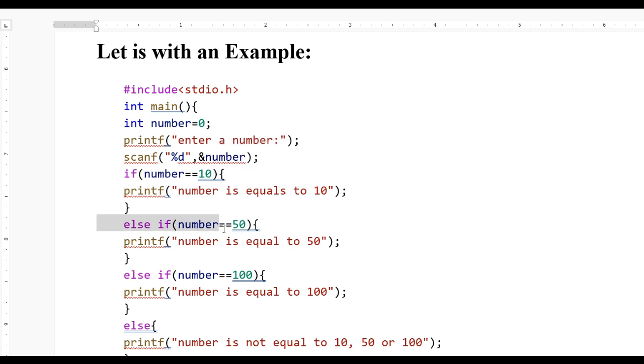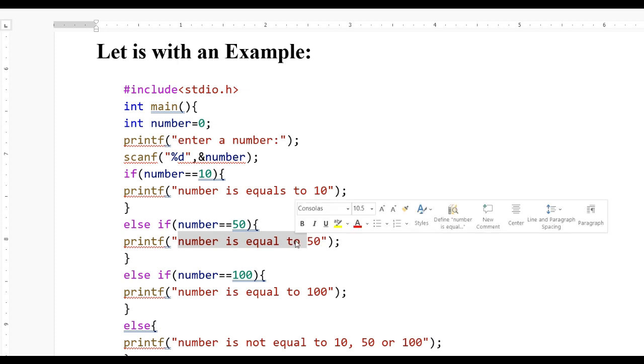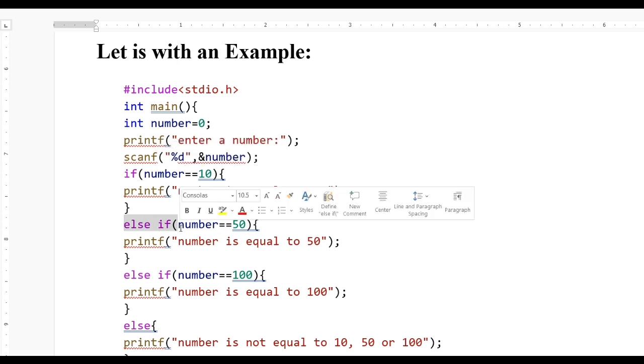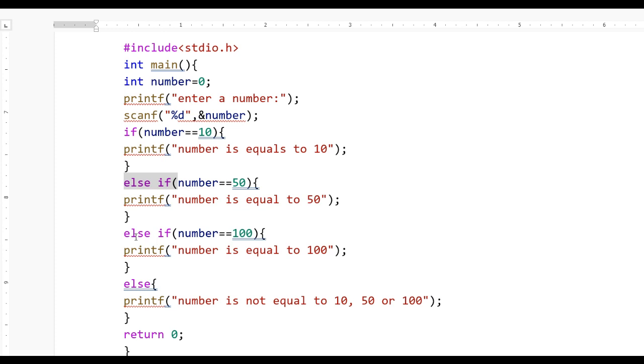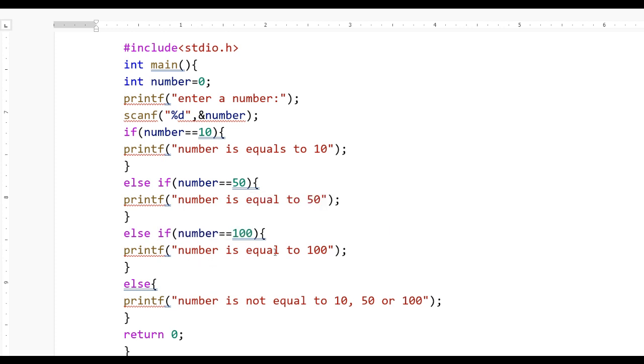It will go to these conditions and say this condition is satisfied, then number is equal to 50. If the user enters 100, then this condition is also false, this condition will also be false, and again it goes to the else part and checks if number equal to 100, then number is equal to 100.